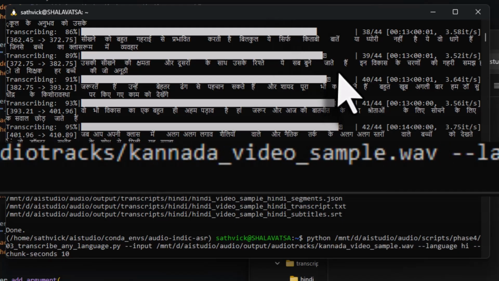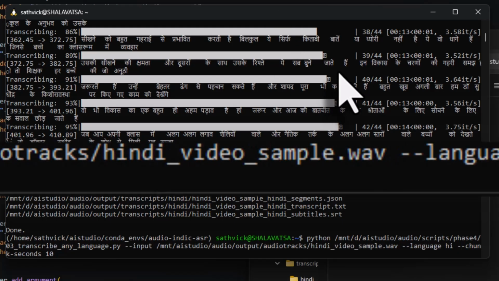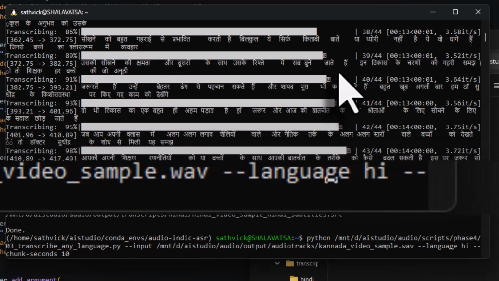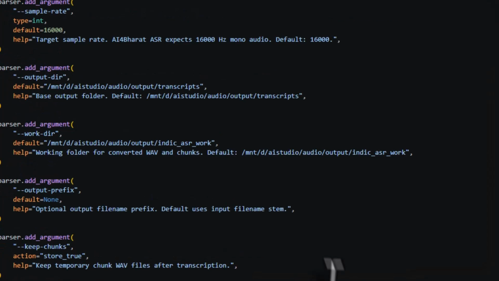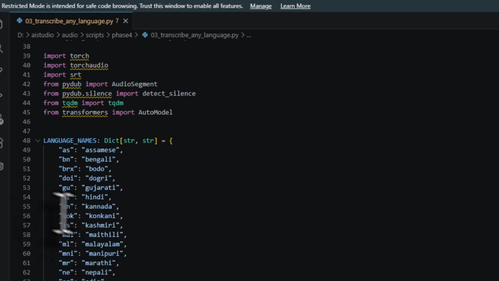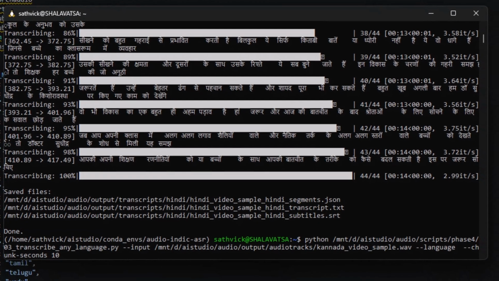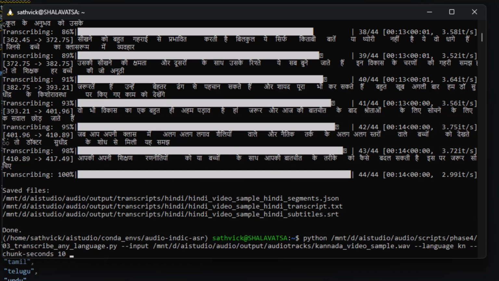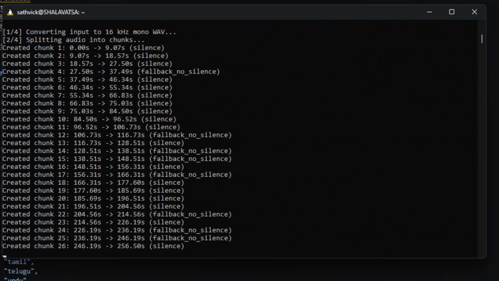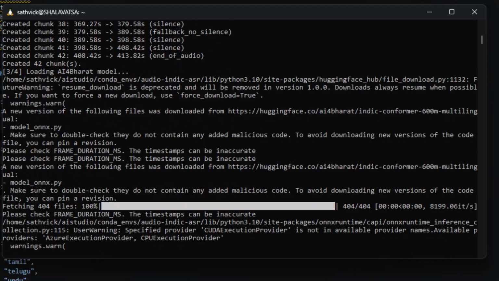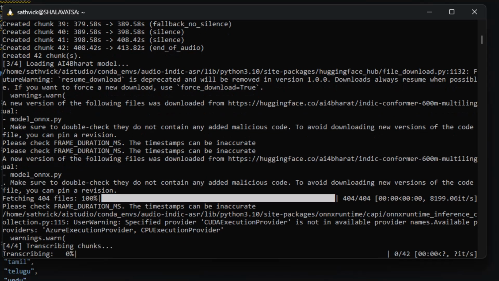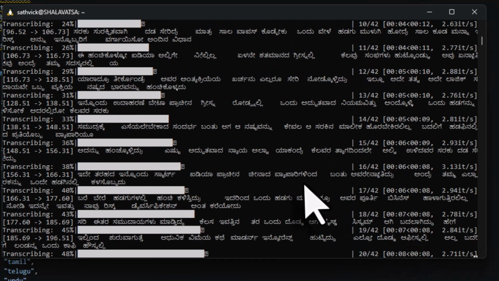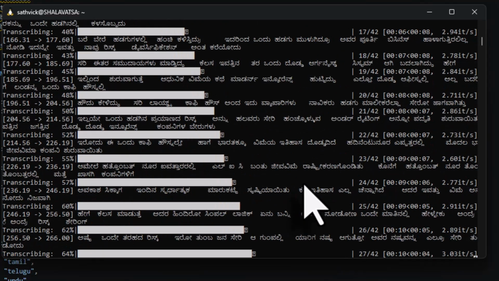And one more thing here, I have to change the language. Here I have set it to HI. If you come into your script, you move up, the code for Kannada here is KN. So I will come back here and type the code KN. Press N to come to the end of the line. If I press enter, now the entire transcription is going to happen in Kannada. The quality of this transcription is very good.